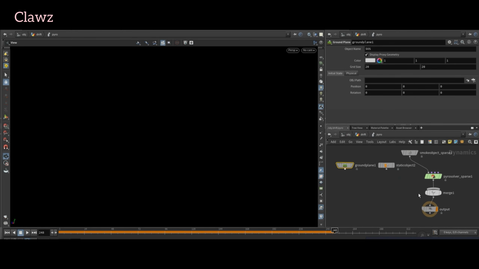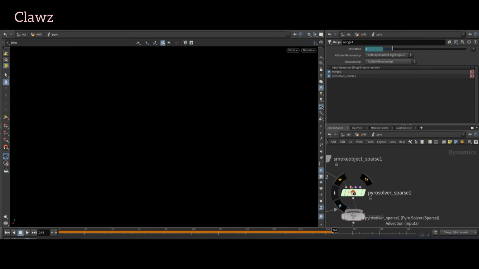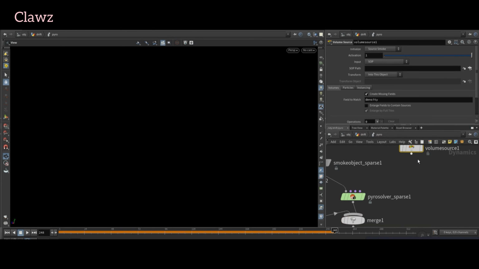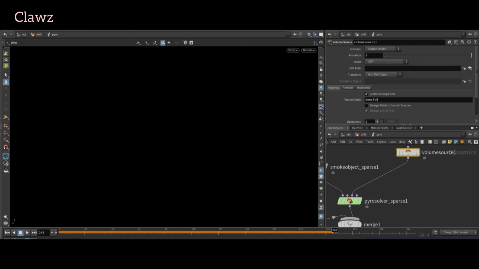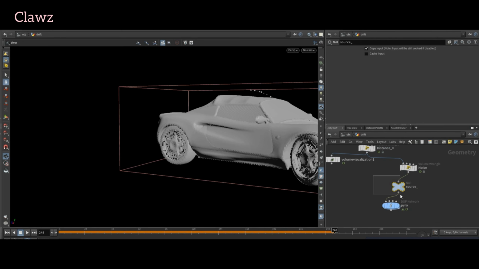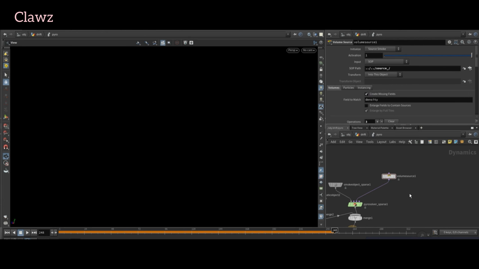Next node will be our ground plane. Just merge together. Connect the merge input to the merge node of the solver. Ensure that the collision merge is always positioned on the left hand side. After that we need a volume source. Connect the third input. Switch to object mode and create a null object named source. Give the path location of the source. Change initialize type to source smoke.